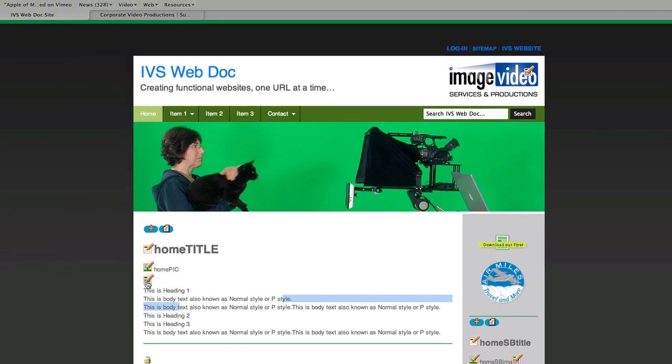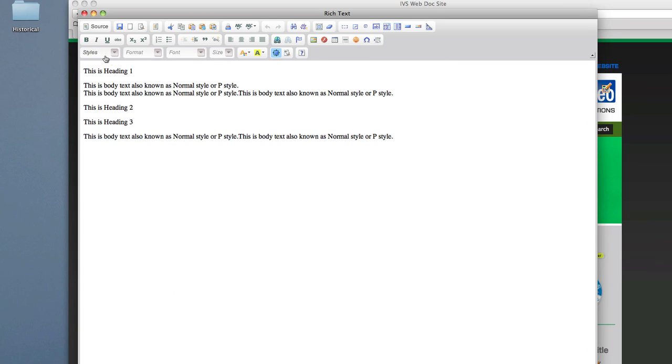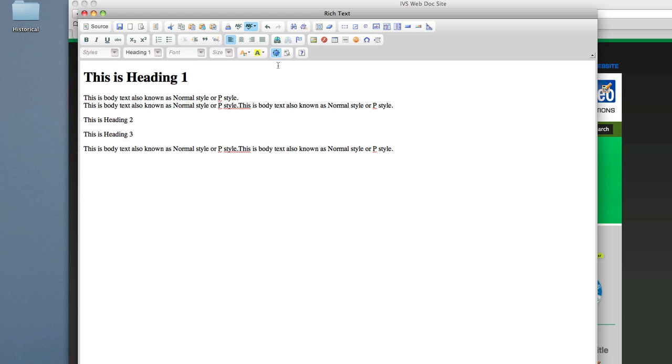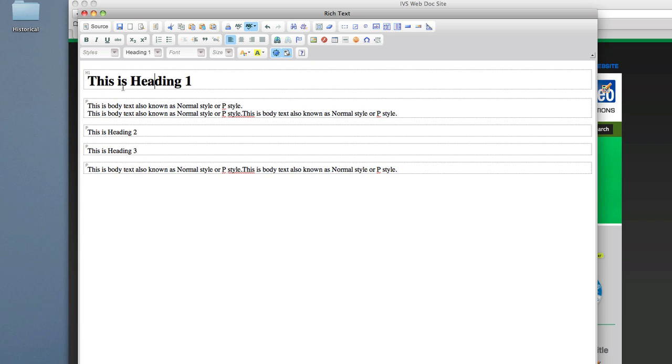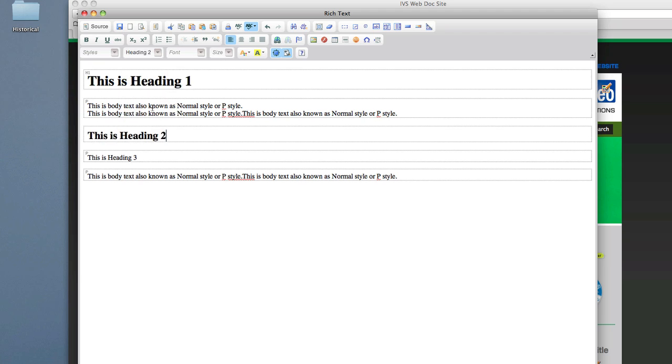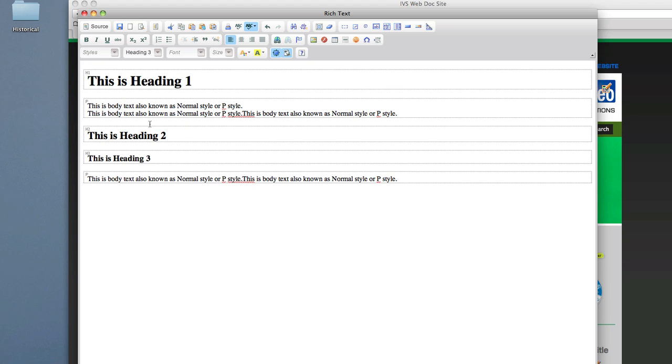Now let's make that more obvious. I'm going to come to here and I'm going to set this up as a headline. So I will give it heading 1. Oh, let's just turn on our boxes. And you'll see that change to heading 1. This we will leave as normal text, which is paragraph text. We will make this heading 2. We'll make this heading 3. And we'll set this as standard paragraph text.